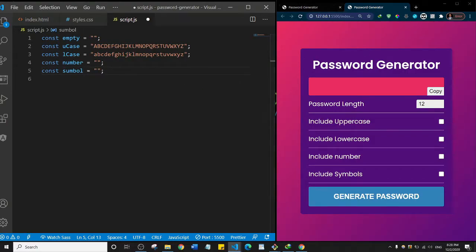We're just going to do the same for number, 0 to 9, and we're going to do the same for symbol. So we're just going to grab a bunch of symbols. Okay, so that's it. What we're going to do next is create another set of variables.